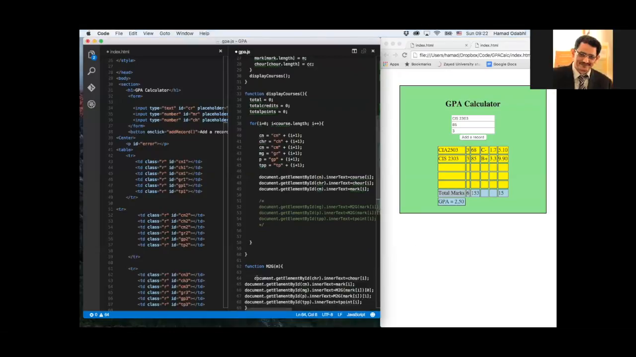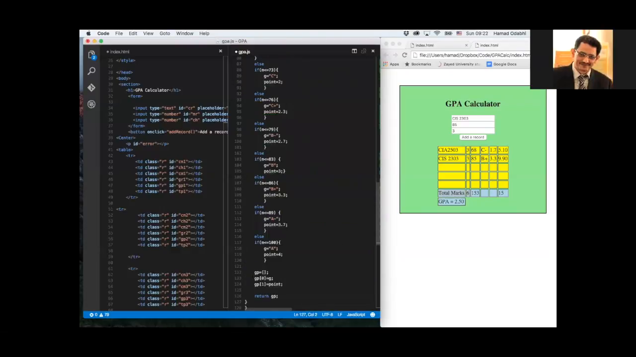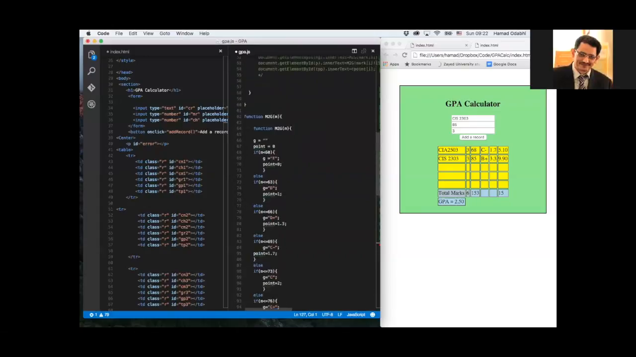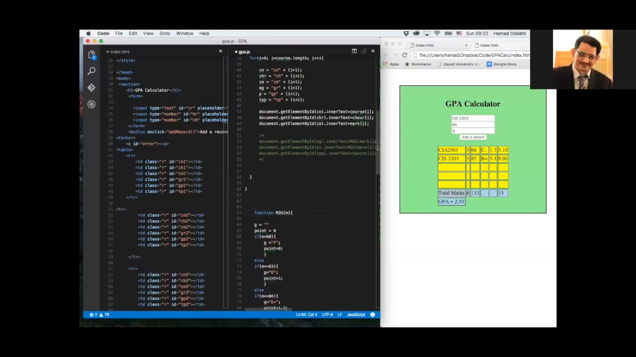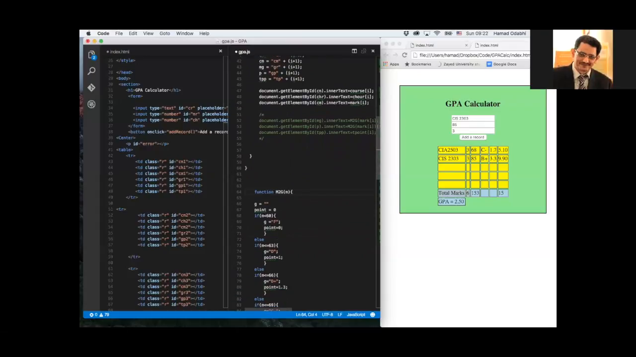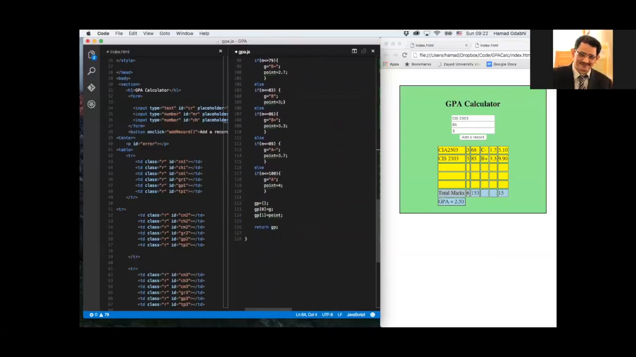Okay, no, this is the wrong thing. Sorry, I copied the wrong one. There it is. I'll just delete this one. I have the function. As you can see, it's a very basic one. It gets M, then calculates and finds the grade and point based on the score. Less than 60 is F, and so on.